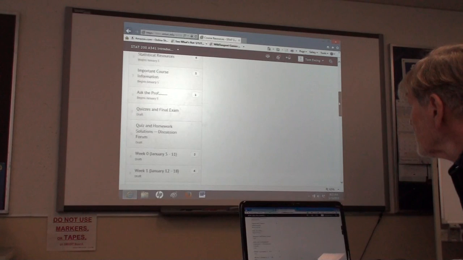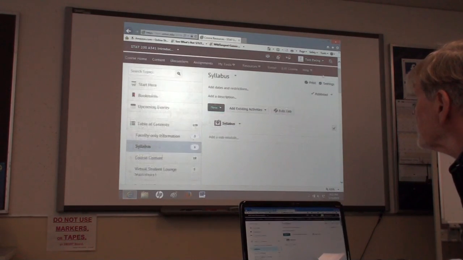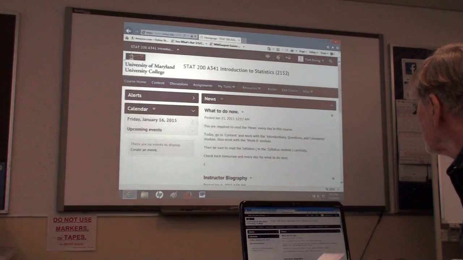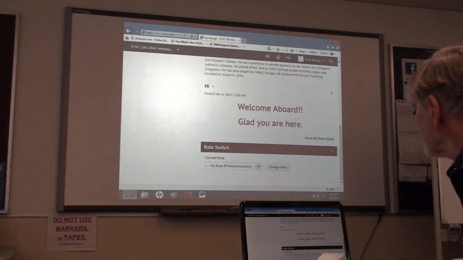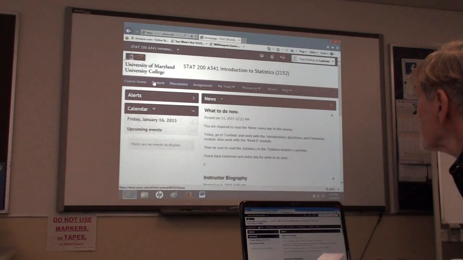The other thing to point out is that I have to switch to user view, because we're seeing the stuff that's here for me. So I'm going to go to course home and come down to my chosen role, and I'm going to switch to a learner, so that my screen now shows exactly only the things that you get to see as well.